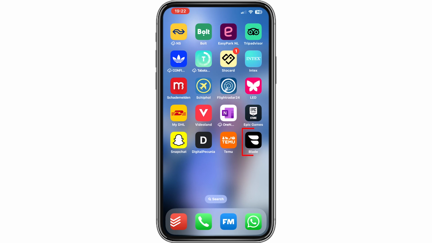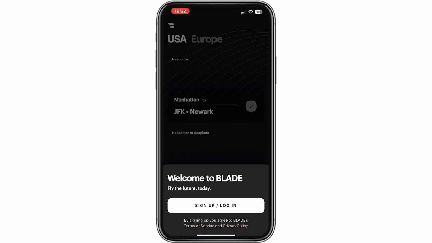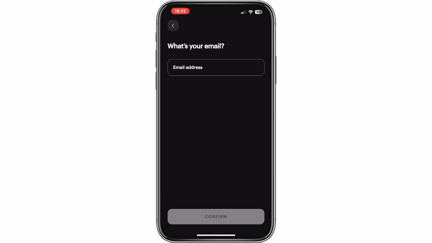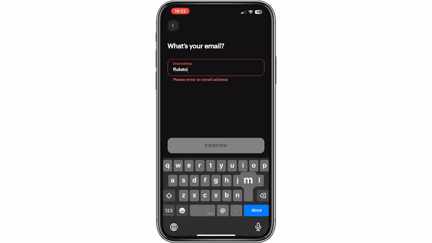And for this, first of all, we click on the app Blade, and right now you will receive a pop-up with welcome to Blade. Now we want to book a flight, a private flight or a flight, and we can do this with the app Blade. So right now what we need to do is click on sign in, login, and then fill in your email address. Now let's say I want to use this email address. Then we click on confirm.